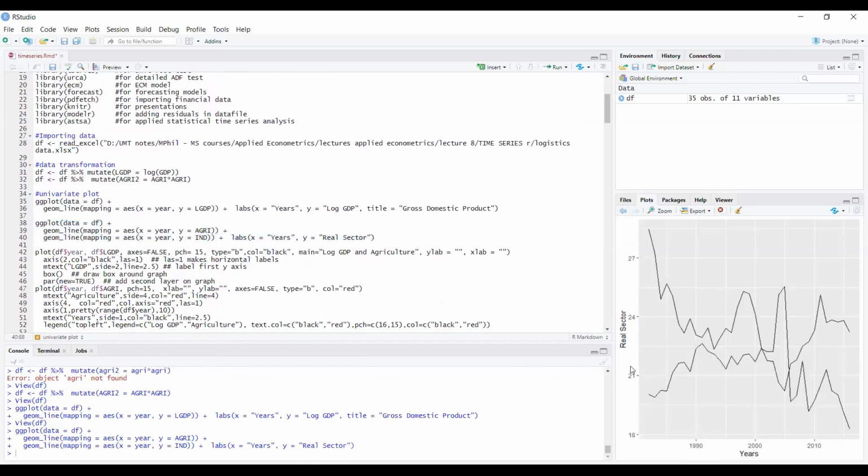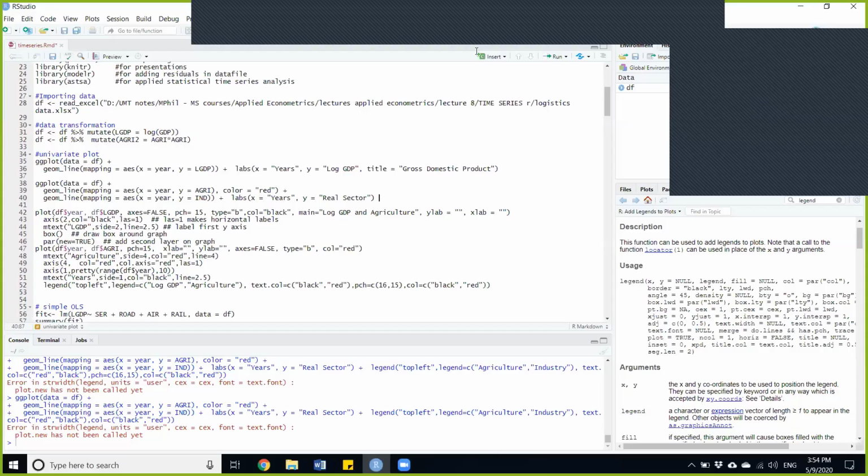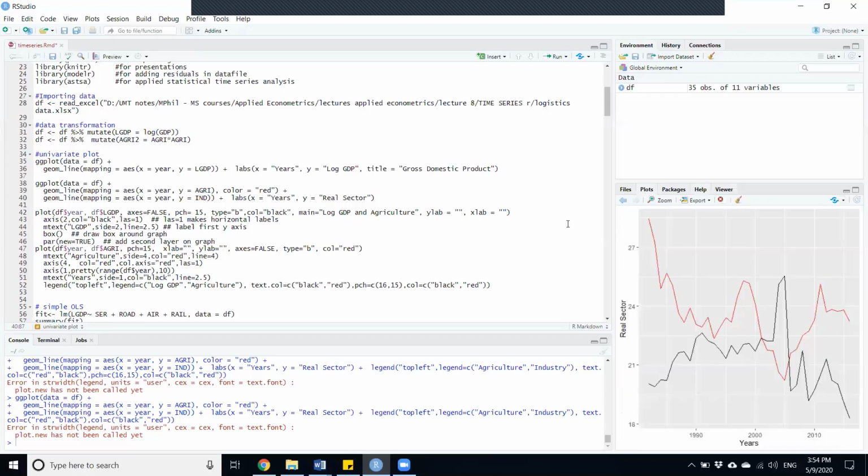So this way you can add two graphs together if they have the same scale. Both of the variables were in percentage of GDP. Because we know that the minimum value is 0 and maximum is 100, both have the same scale. So we are able to make two graphs like this. But if the graphs have different scales, then it is a bit tricky. For that there's a complicated command that I've shown here.